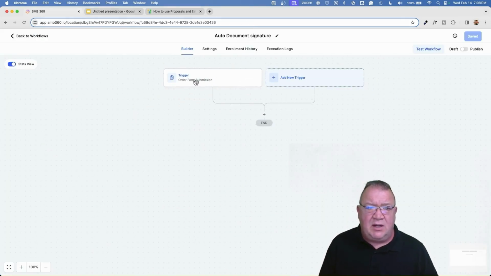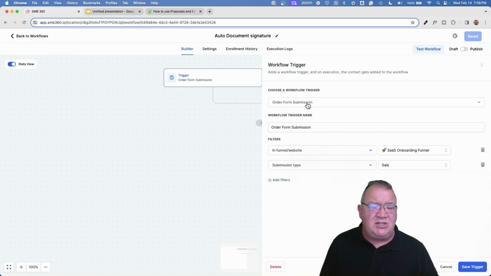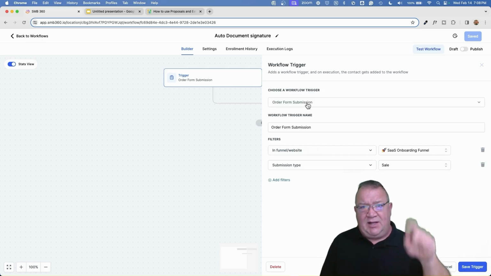So here we're going to use the trigger of order form submission. Somebody goes to your funnel, they find your funnel through direct traffic or ads going to them. They look at it and go, great, I want the standard plan or the pro plan. They click on the button, go to the order form, and get monthly or yearly pricing, however you've got it set up.